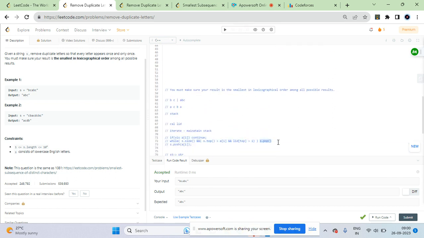So when you pop it from the stack, visited becomes equal to 0. When you push it into the stack, visited becomes equal to, which visited? Visited of top, because you are popping the stack top. I think I need to make this a bit clearer. When you push, you push the current character and visited of a of i equals obviously 1. But when popping, visited of stack top equals 0.